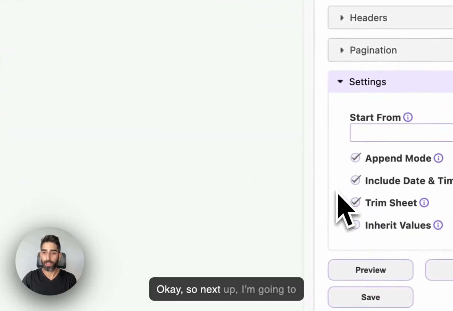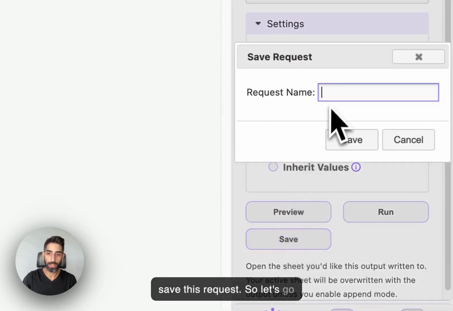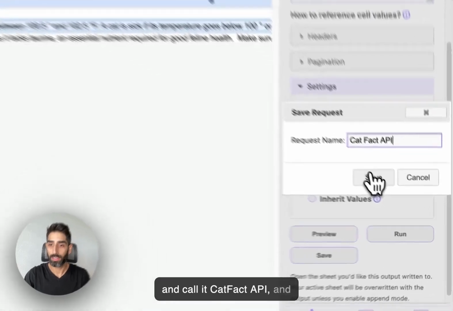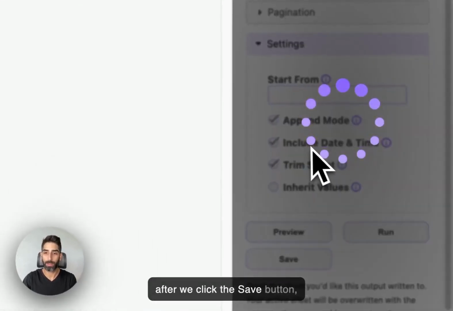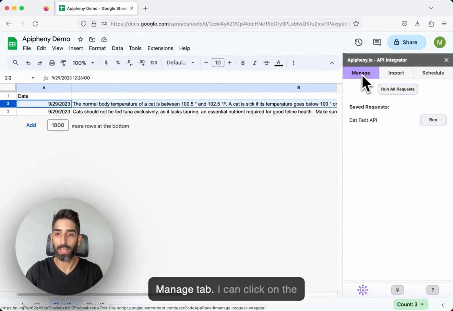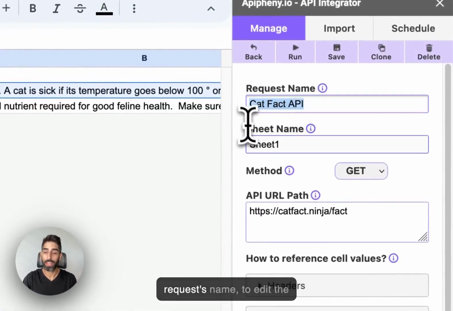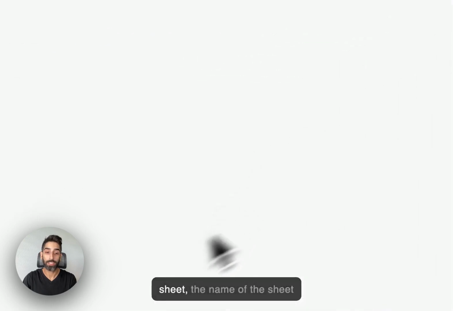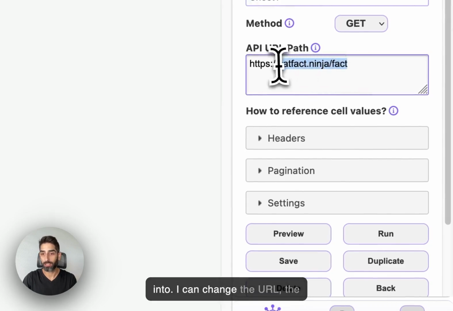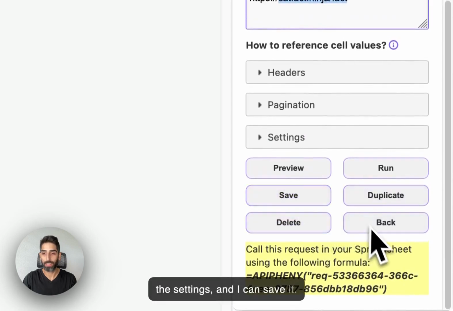Okay, so next up, I'm going to save this request. So let's go ahead and save this request and call it cat fact API. And after we click the save button, it gets added here in the Manage tab. I can click on the saved request to edit the request name, the name of the sheet that the results get imported into. I can change the URL, the headers, the pagination, and the settings, and I can save it.